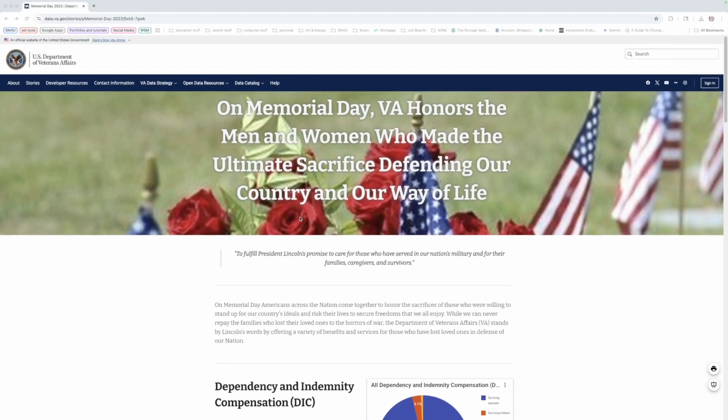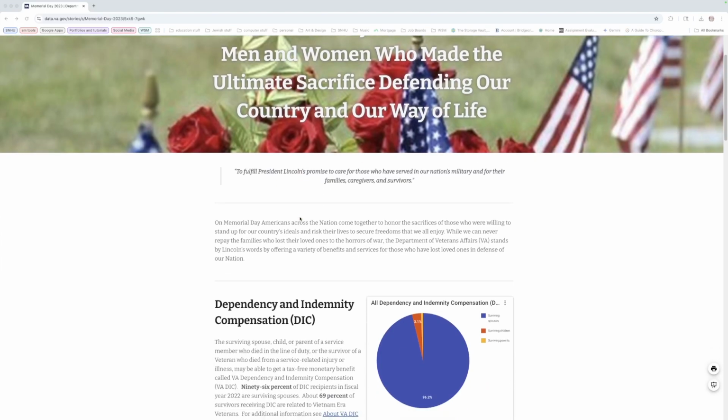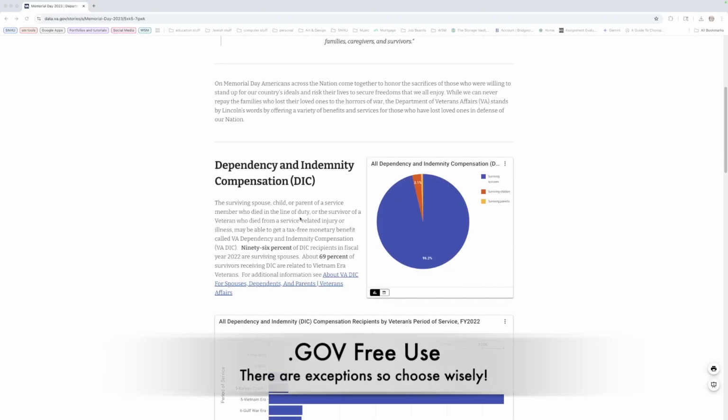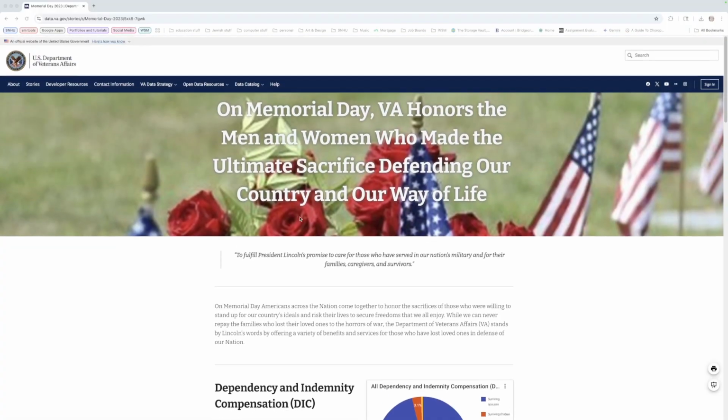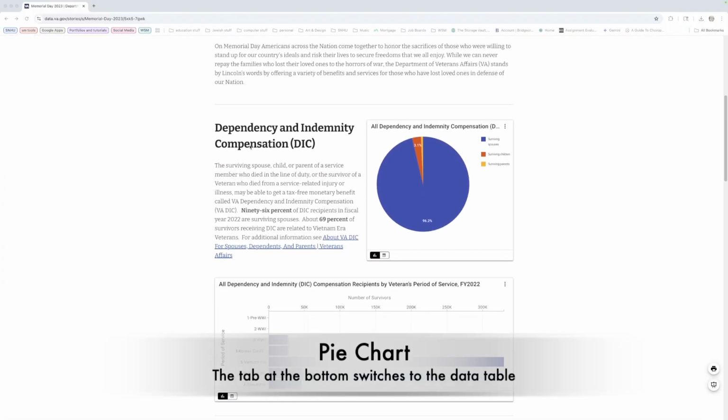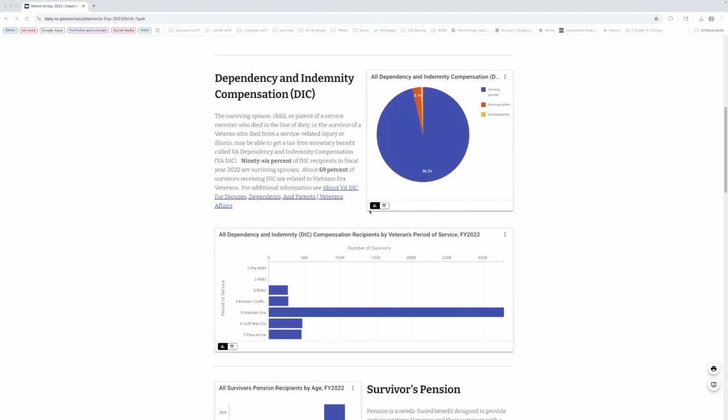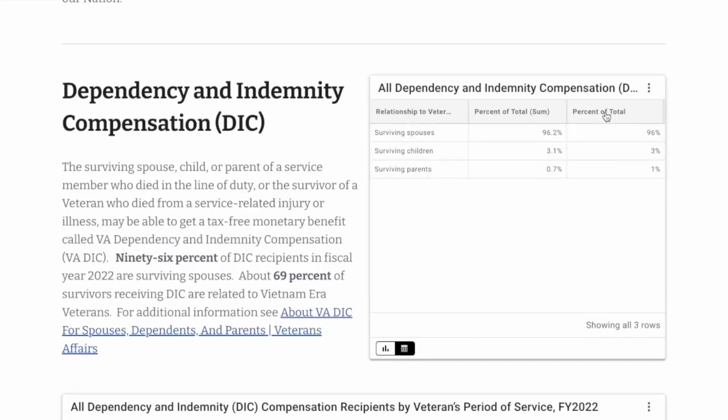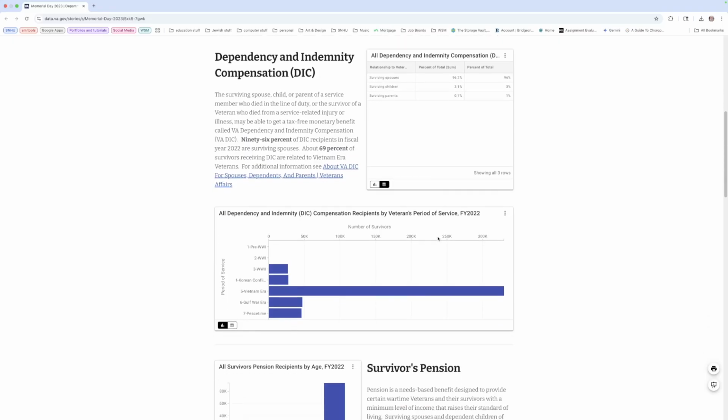Anything that's a .gov that comes from the U.S. government is pretty much free to use because it belongs to the people of the United States, not the government. On this, I saw some visualizations, and this one is dependency and indemnity compensation that people are getting. But if I want to see the data set, I can click on the summary table. You can see this is the data that I'm free to download. And I can do that in all of these.